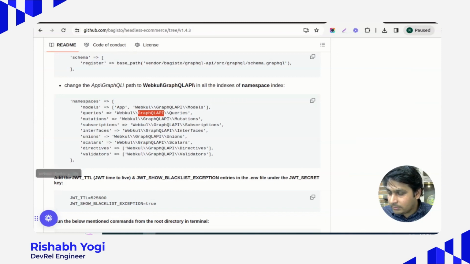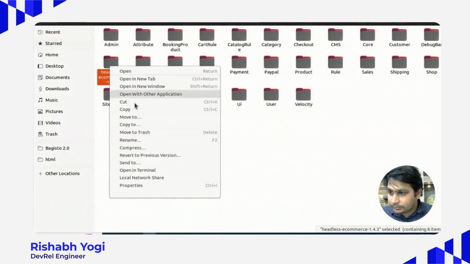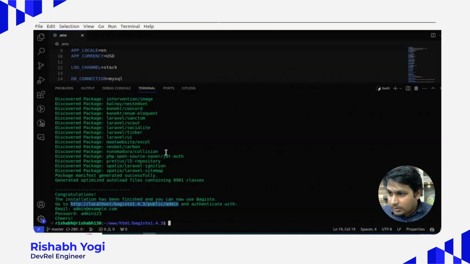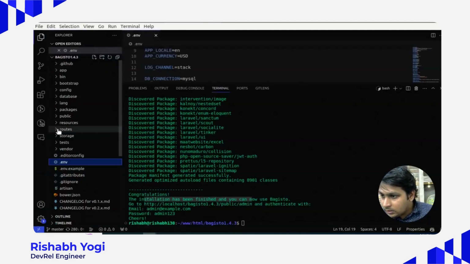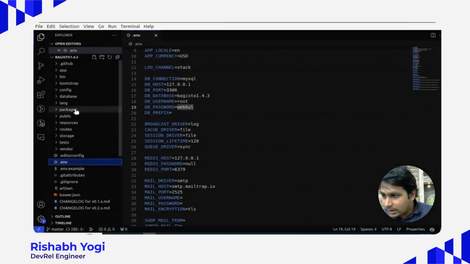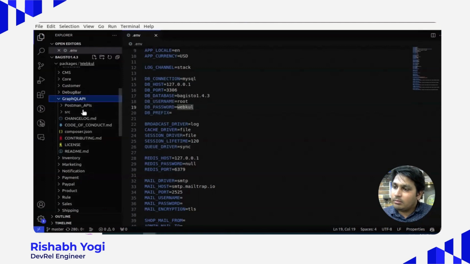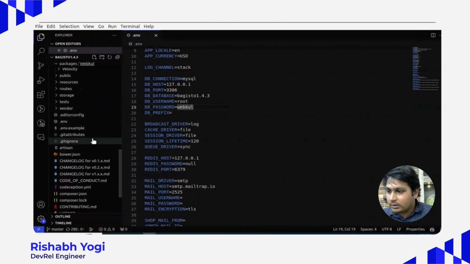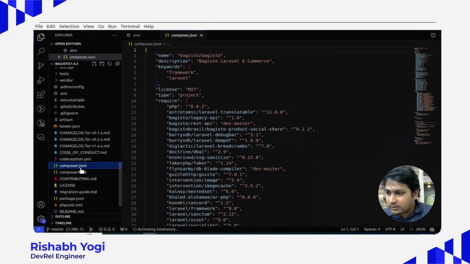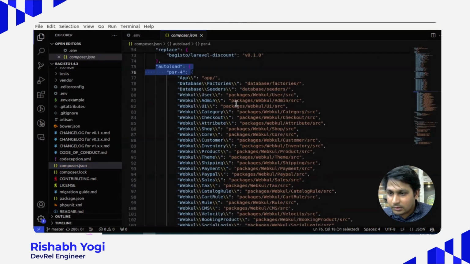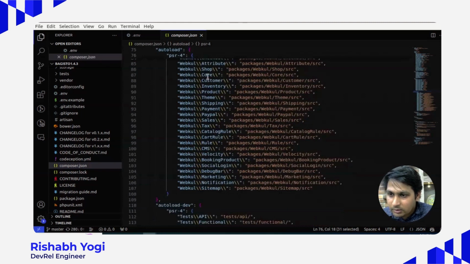Change the name. Done. Now open it here. So this is our packages directory. Inside it we have placed one module by the name of GraphQL API. Now we need to register this. For that we need to make changes in the composer.json file. This file is present in the root directory of our Bagisto, and we need to register it in the autoload PSR-4 section, as all the packages are registered over here.